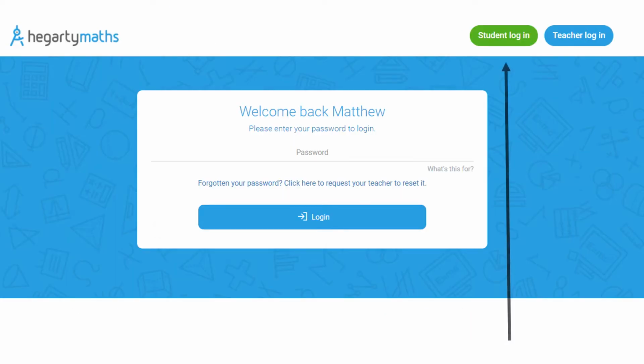First, let's go on student login and type in your date of birth and password. If you do forget your password, don't forget you can press the request to reset button and your teacher will get notified to reset your password for you.